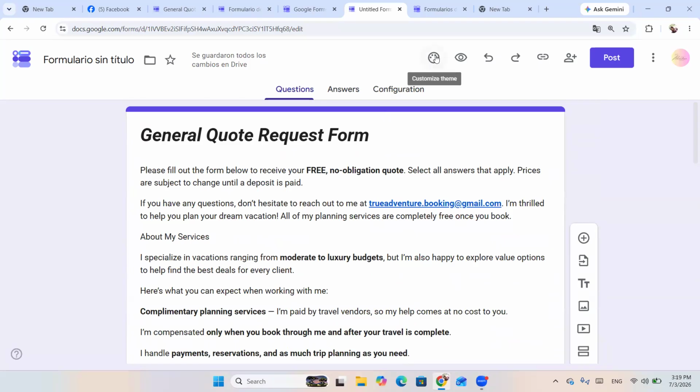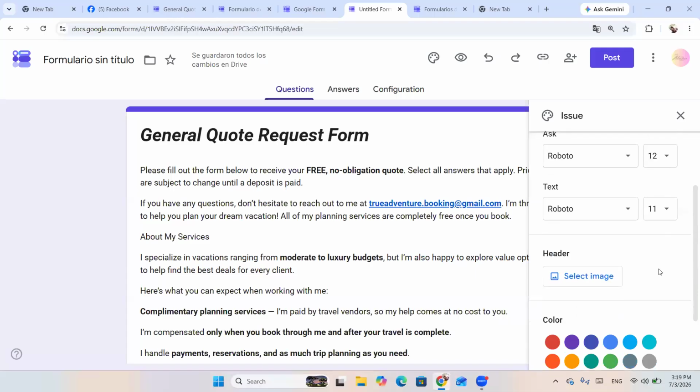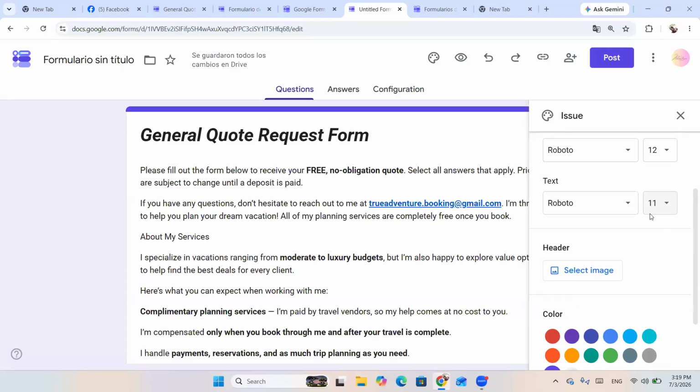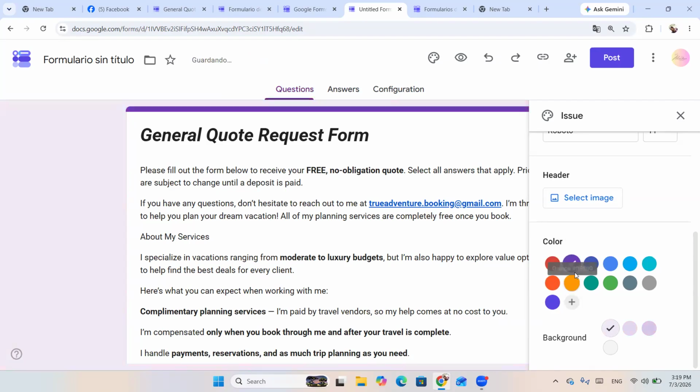You go at the top on customize theme, and then you can change the text, the header, the questions, the text, the size. You can select the colors that you want. You can match it according to your logo or your social media pages to do something related, or you can just change it depending on the type of form that you're working on.